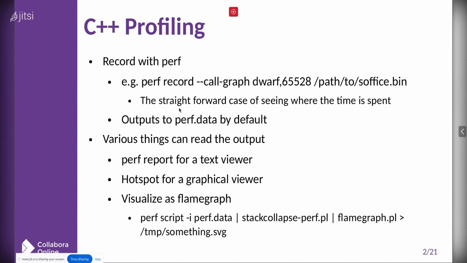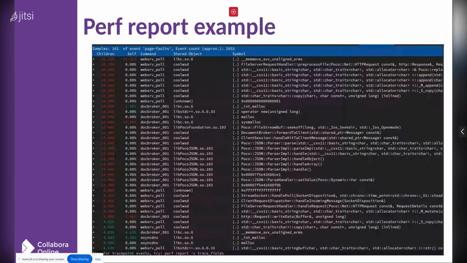Anyway, in any case, the output is in perf data once you finish profiling. And then there's a whole bunch of tools that can operate on that data. There's a command line one, perf report. There's a graphical one, hotspot is what I tend to use. Or we tend to take that data and visualize it as a flame graph. But this incantation here is your most basic version of that, which outputs an SVG so you can have a look at what things are.